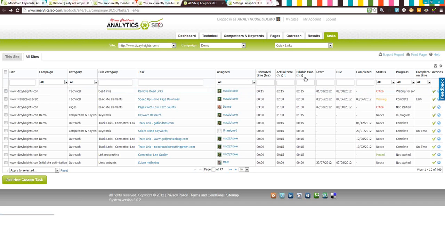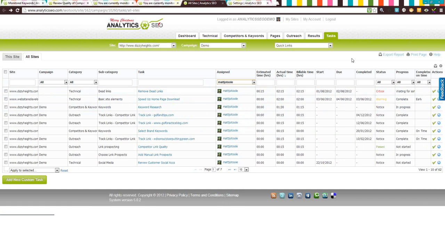So you've got estimated, actual and billable times here. You've got task assignments showing up. I can filter by that. A couple of clicks, I can reassign a task to myself and then filter by my own tasks. I can download this as a CSV file. So if you want to use this for client reporting, it's a nice little report to show a client what you've actually been doing in detail on a campaign.